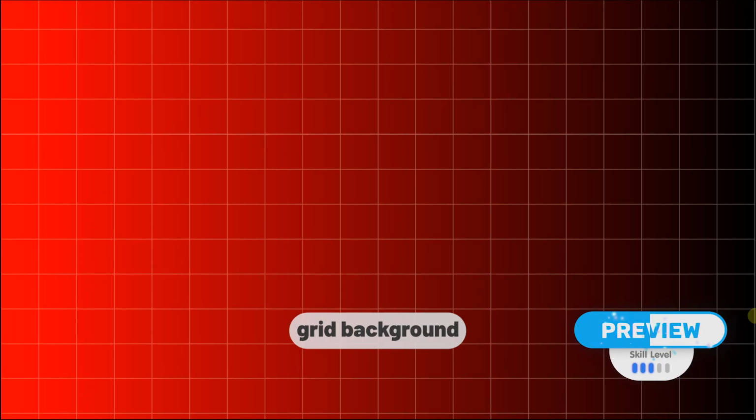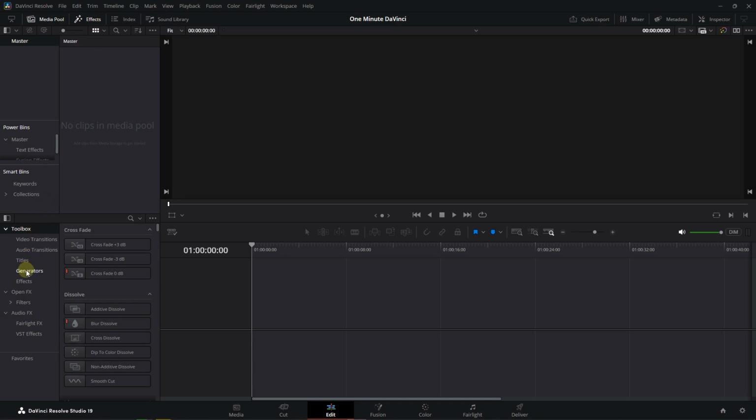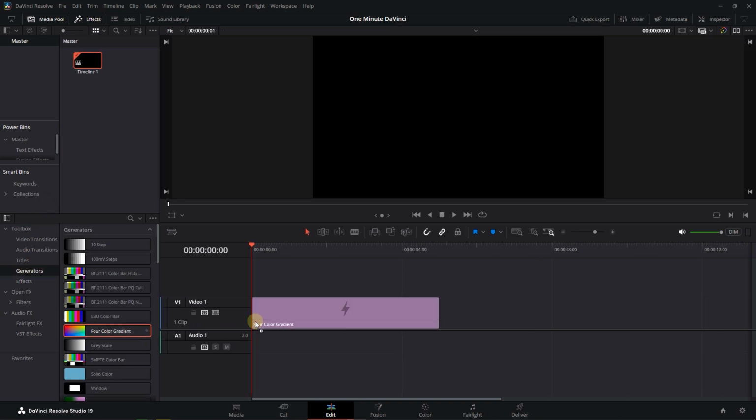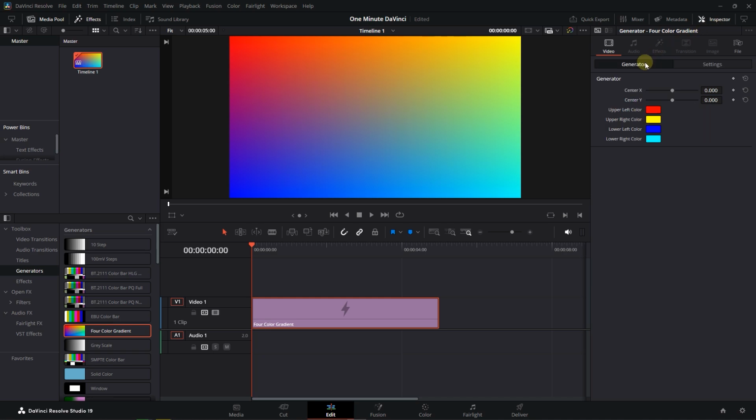How to make animated grid background in DaVinci Resolve. Go to Effects panel and click on Generators. Drag a 4-color gradient in Timeline. Select it, open up Inspector panel, and click on Generator tab.